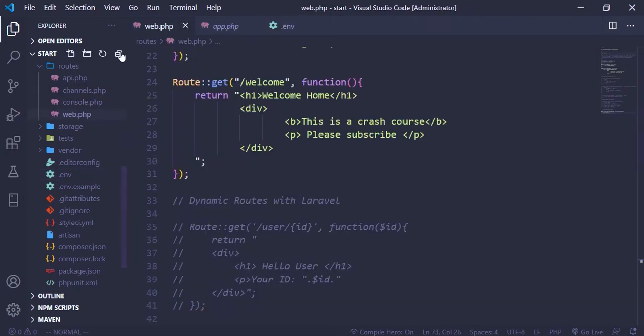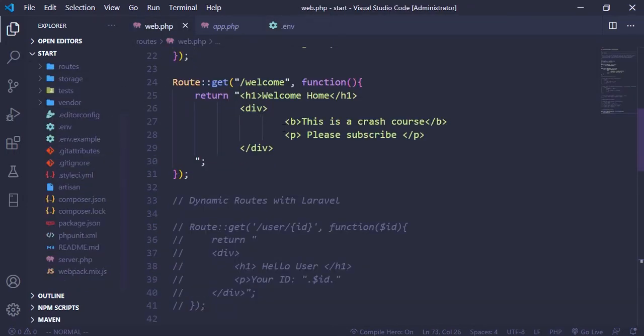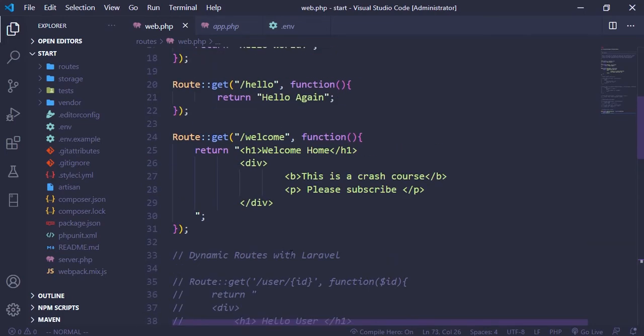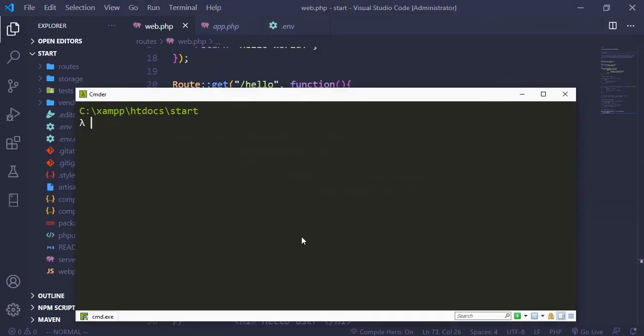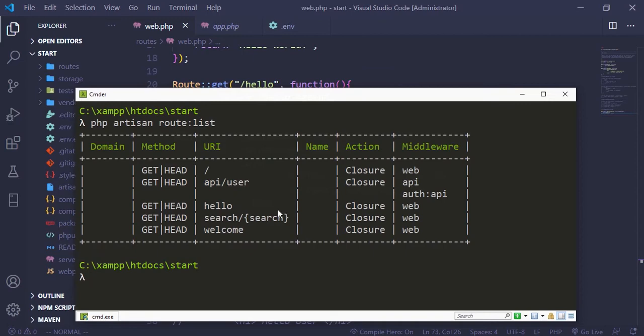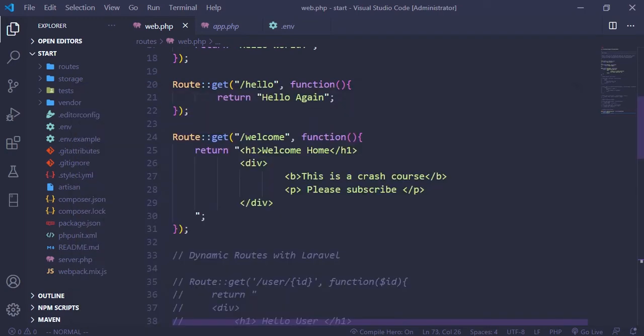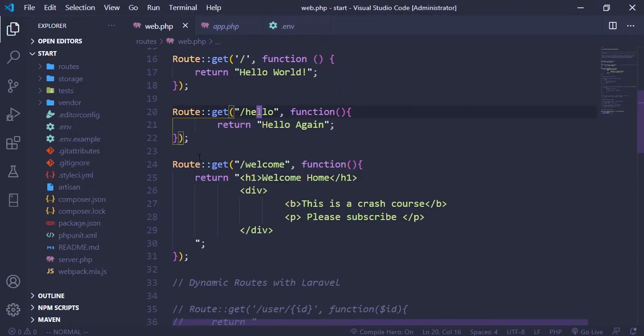Let's go ahead and go over to controllers. But before we go over to controllers, what we are actually going to do is list some routes. I can just say php artisan route:list. Whenever we list routes, it's going to come to this web.php file to check our routes. If you can see here, we have the hello route, the search with the search params, the dynamic route, then we have the welcome route. And that's exactly what you see here.